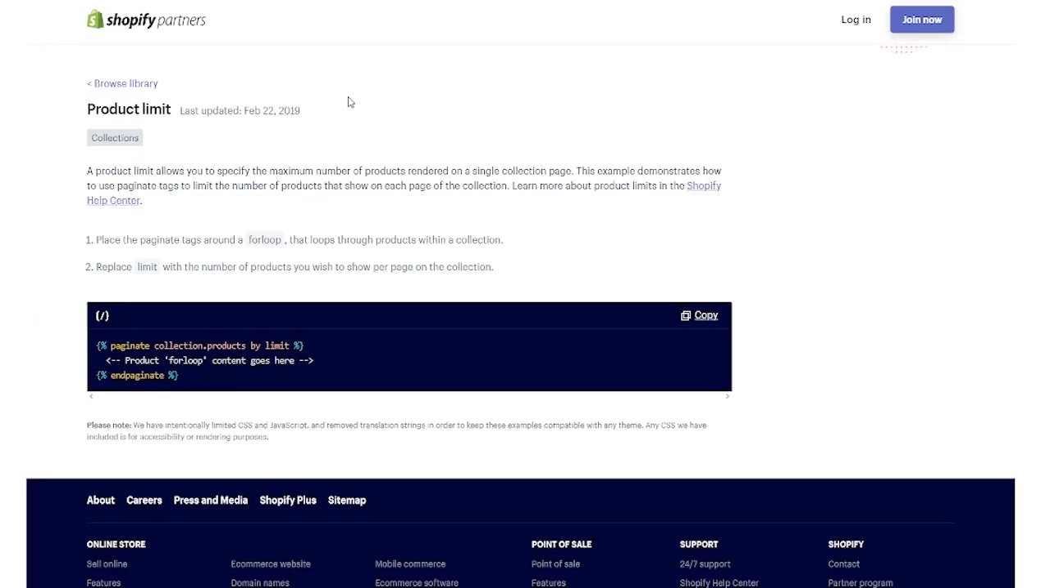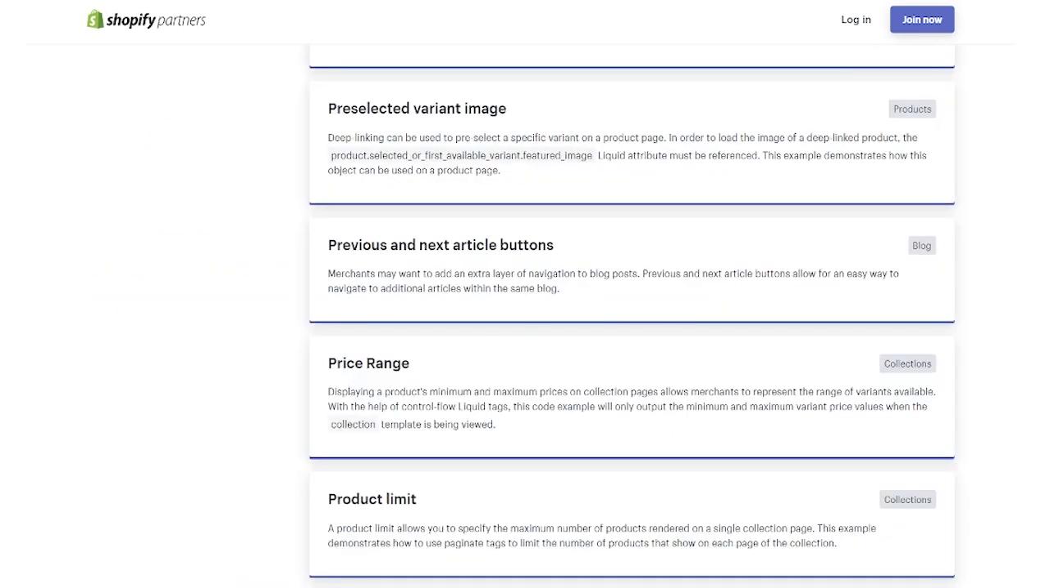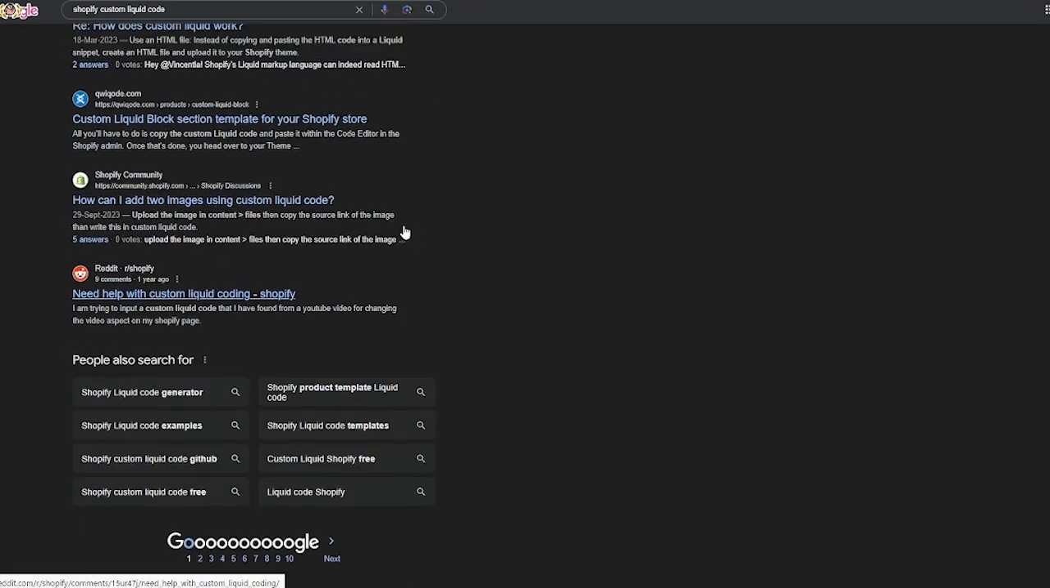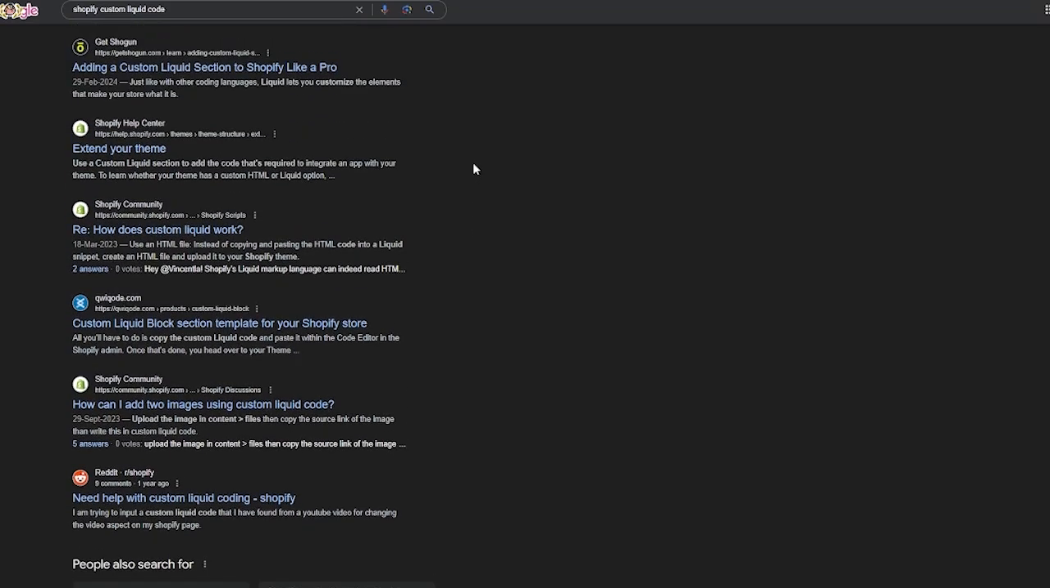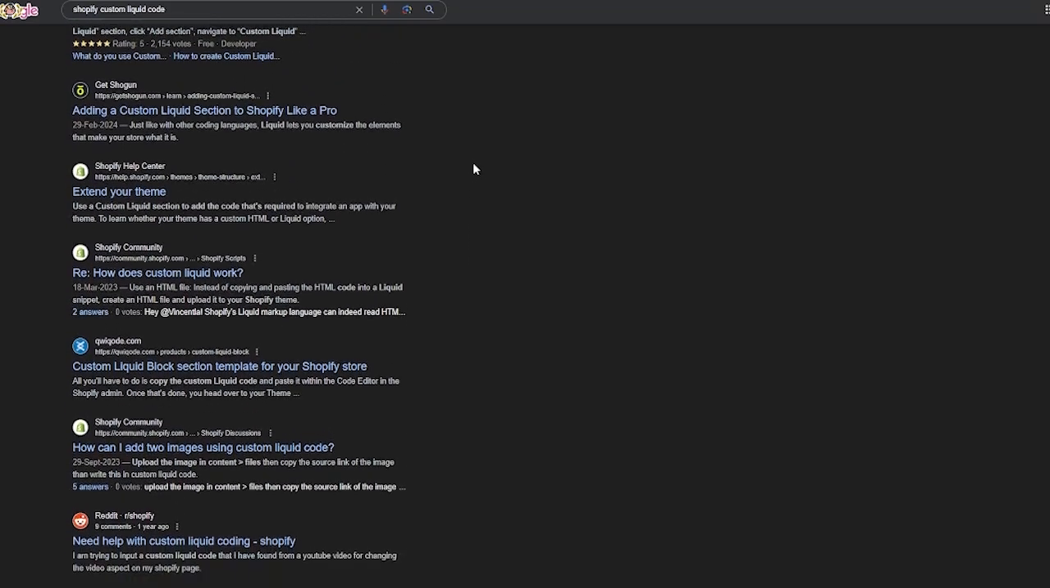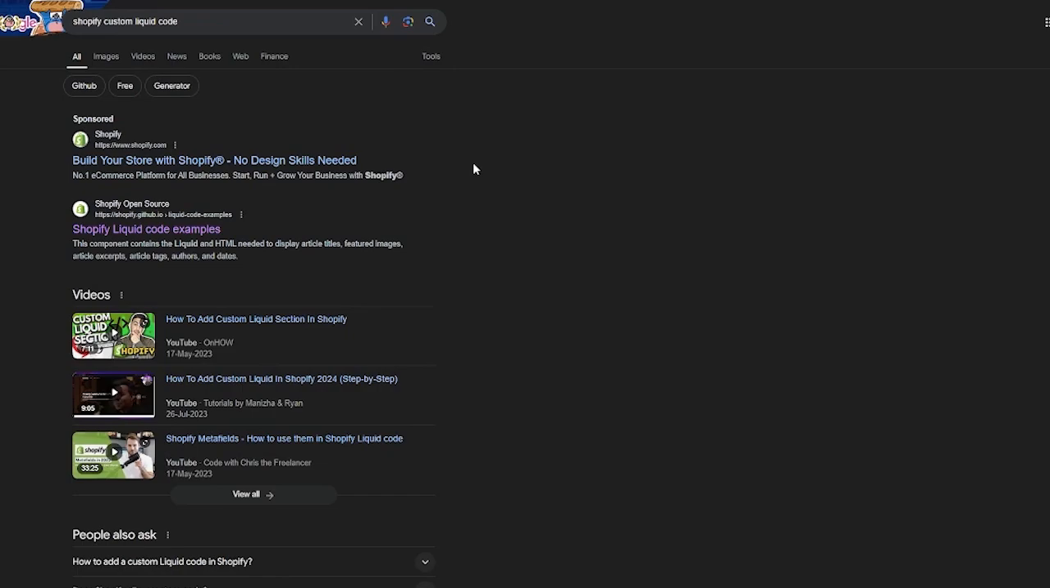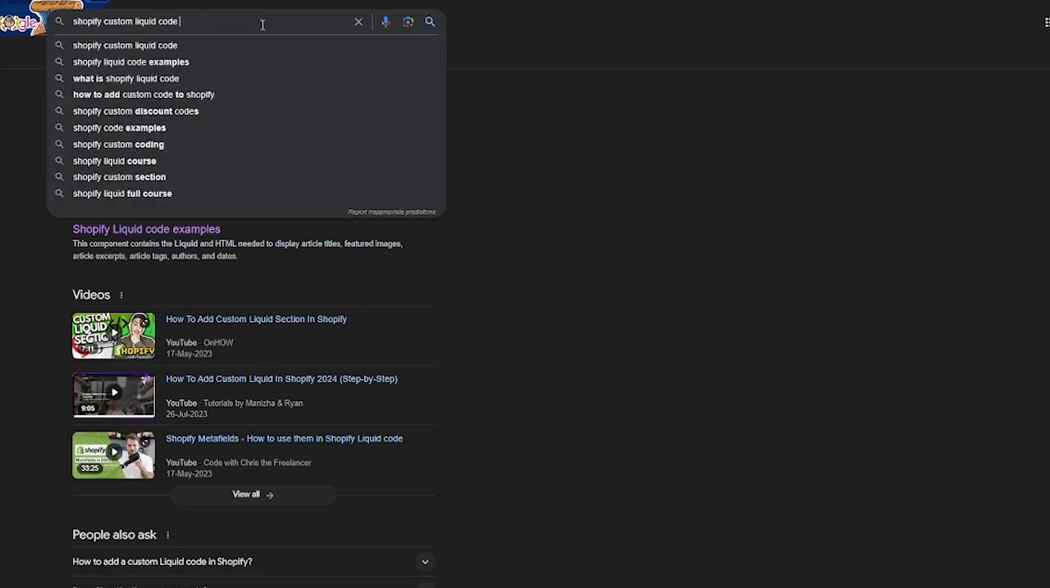Okay, what you're going to do is place paginate tags around a for loop that loops through products within a collection, or you can replace limit with the number of products that you show per page on collection. And this is obviously Shopify's very own custom codes. You can actually get different types of custom liquids on different websites as well.